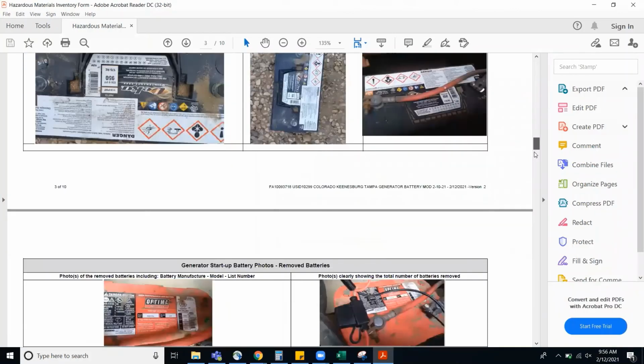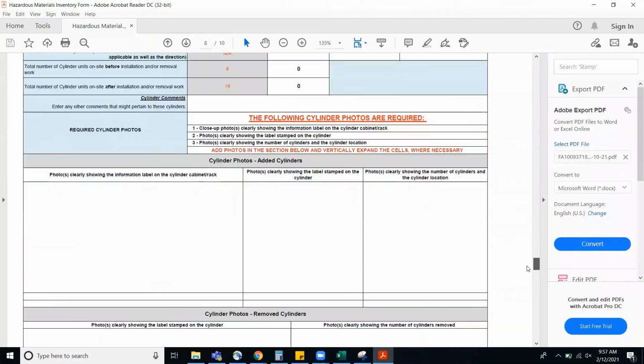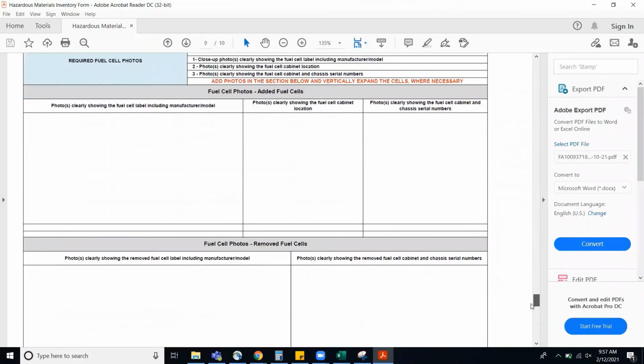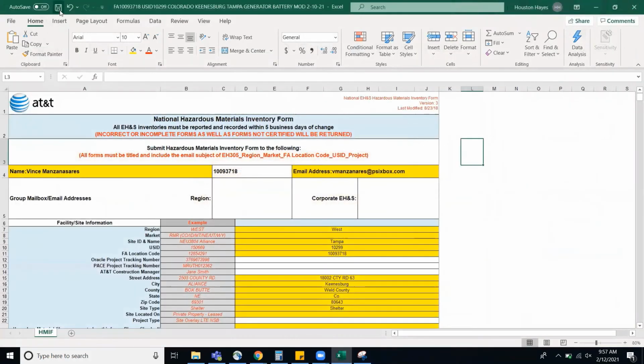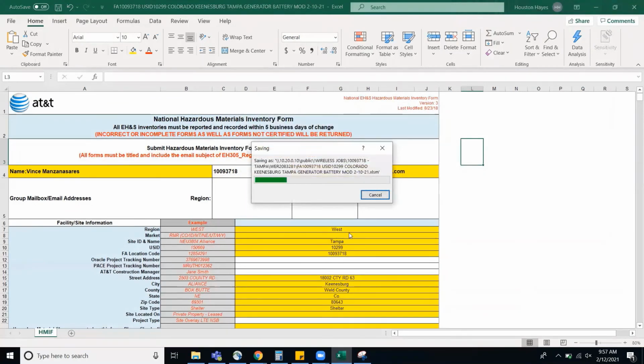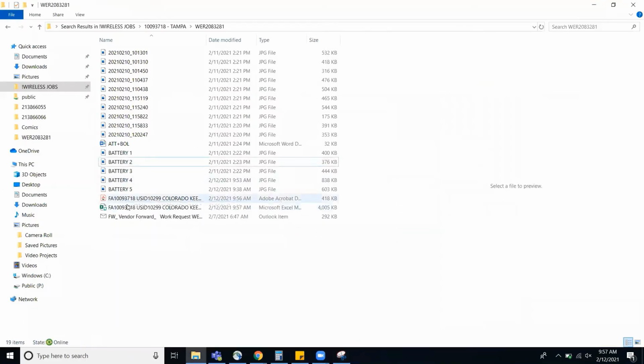Perfect. We have our images. We have the additional sections that just don't apply for our service lines in this particular instance. And we have it all filled out. Perfect. All right, and I want to go ahead and make sure to save the original. Okay, so then back in the job folder, we have our PDF version that we created, as well as our updated Excel version.